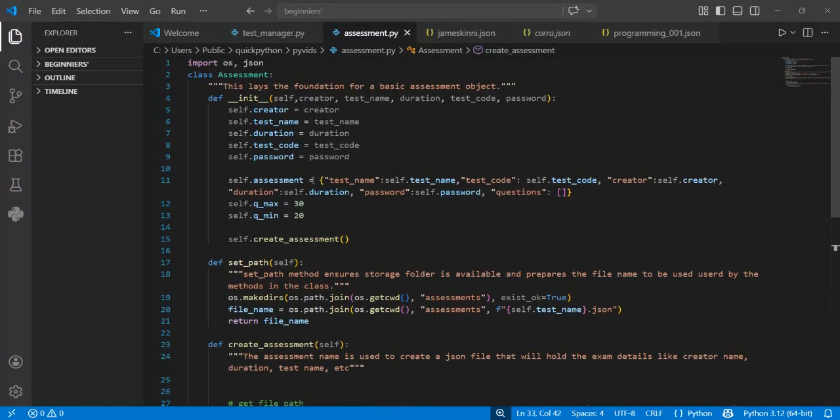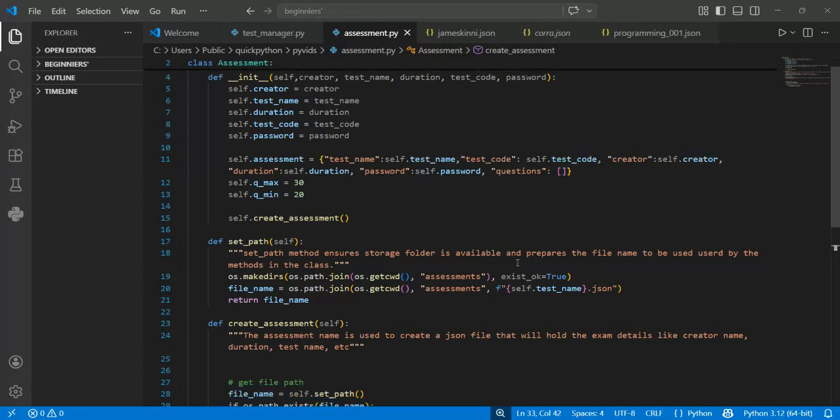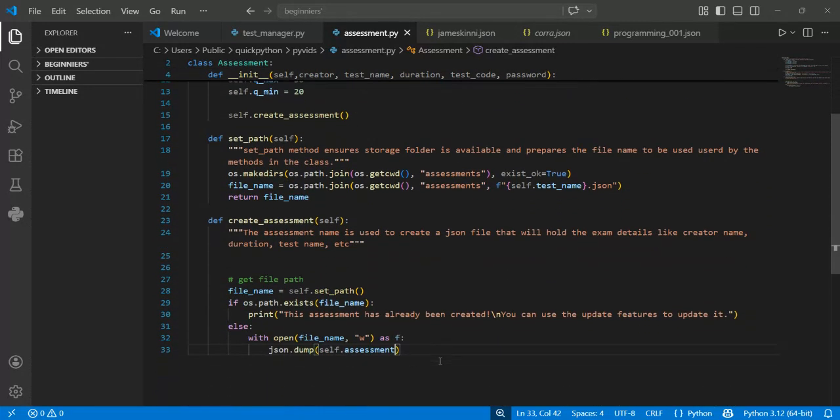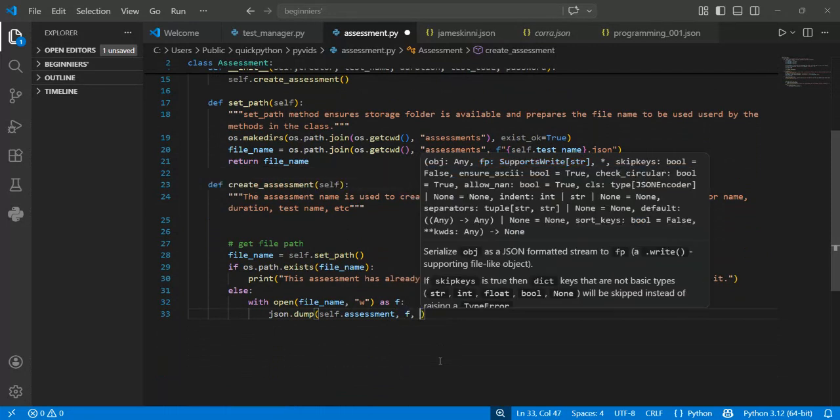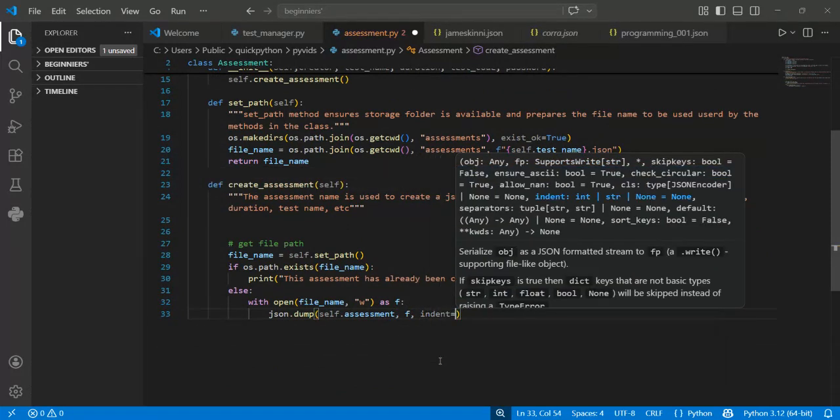We define this attribute called self.assessment, and inside of self.assessment, we have the test name, we have the test code, we have the creator's name, the duration, the password, and then the questions, which actually is an empty list. So we have prepared our data to be stored already inside of the JSON file, and then the file handle, and then indent is going to be 4.